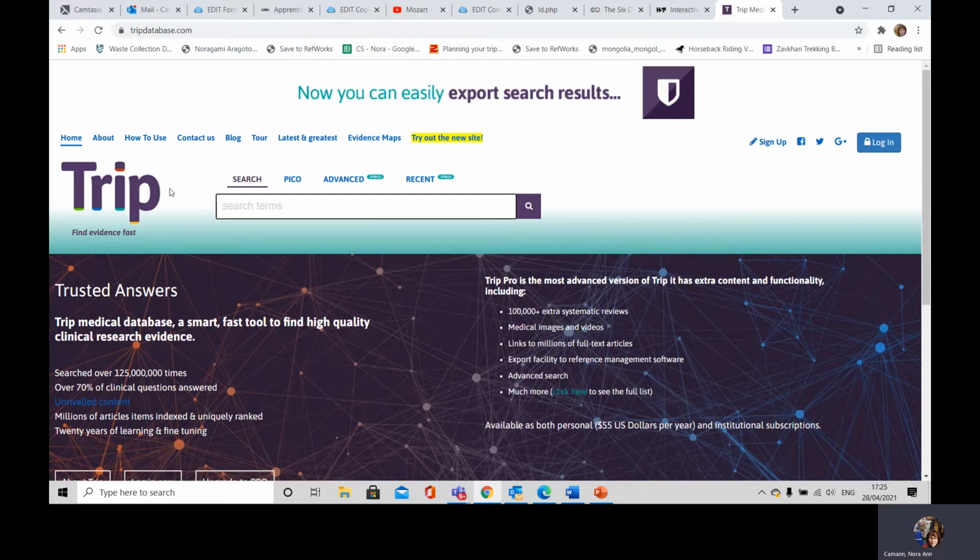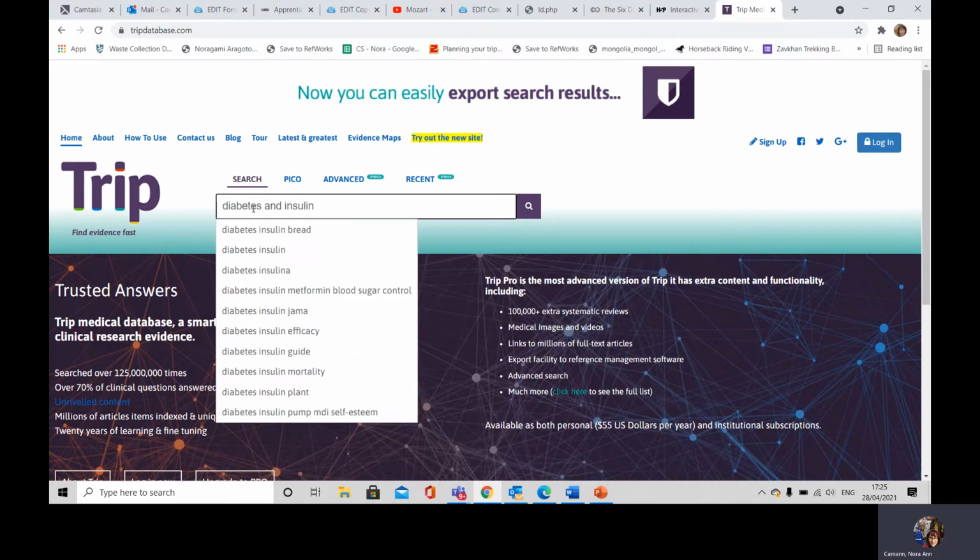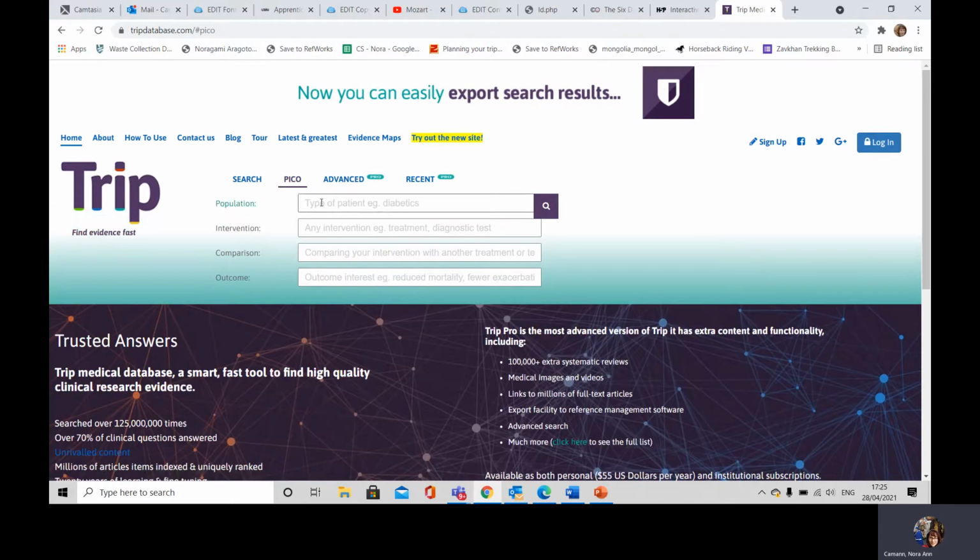And TRIP allows you to do a couple of different kinds of searches. You could use this main search here and say something like diabetes and insulin, and then click search. Or you could do a PICO search. Again, we could do diabetes and insulin, and obviously you can make this a lot more complex. You can add comparator and outcome, things like that. But let's just go ahead and do a simple search with diabetes and insulin.